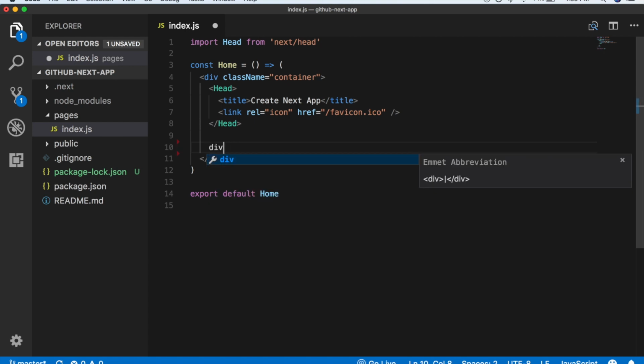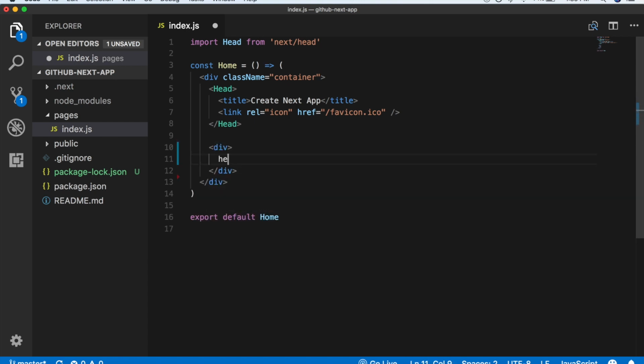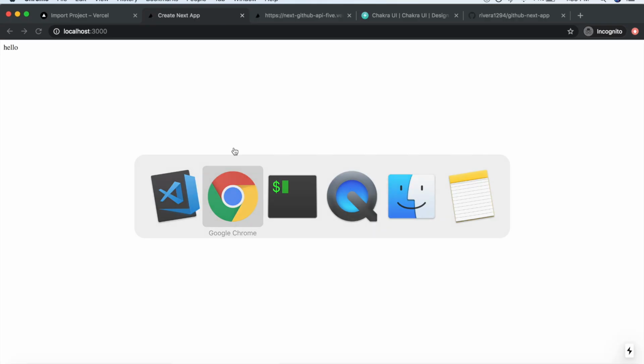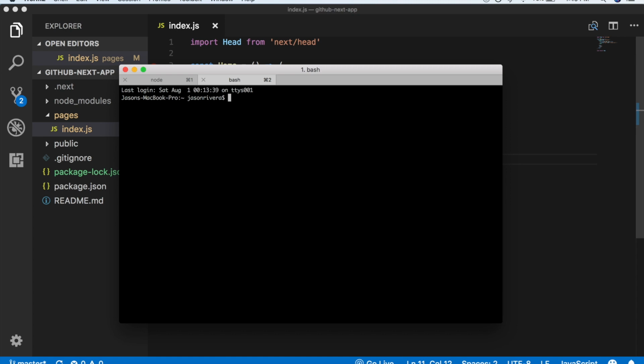And let's see, div, hello, save that, let's go back. Alright, cool, so everything looks like it's set up. So now let's go ahead and install the dependencies that we'll need.